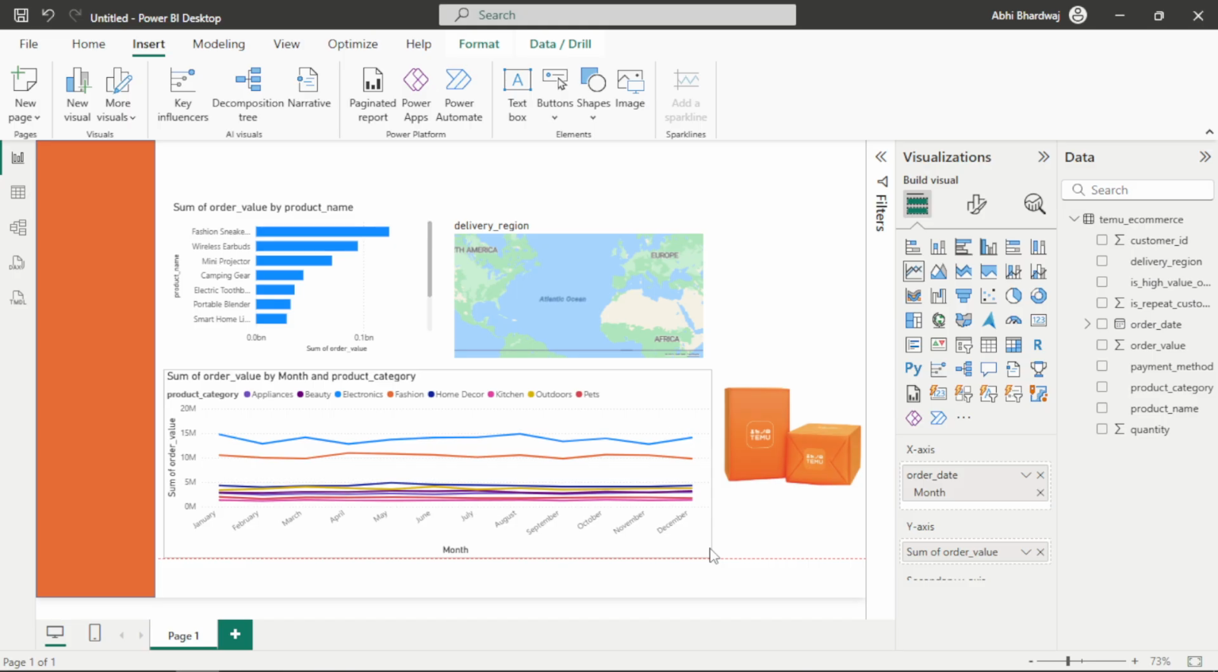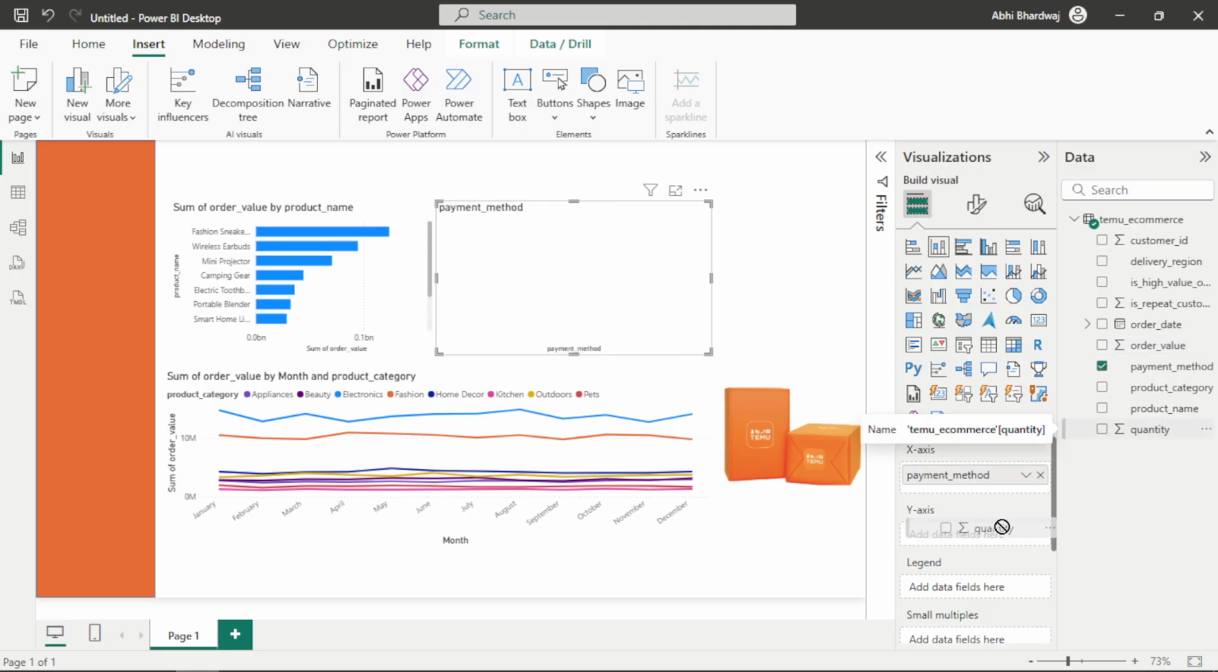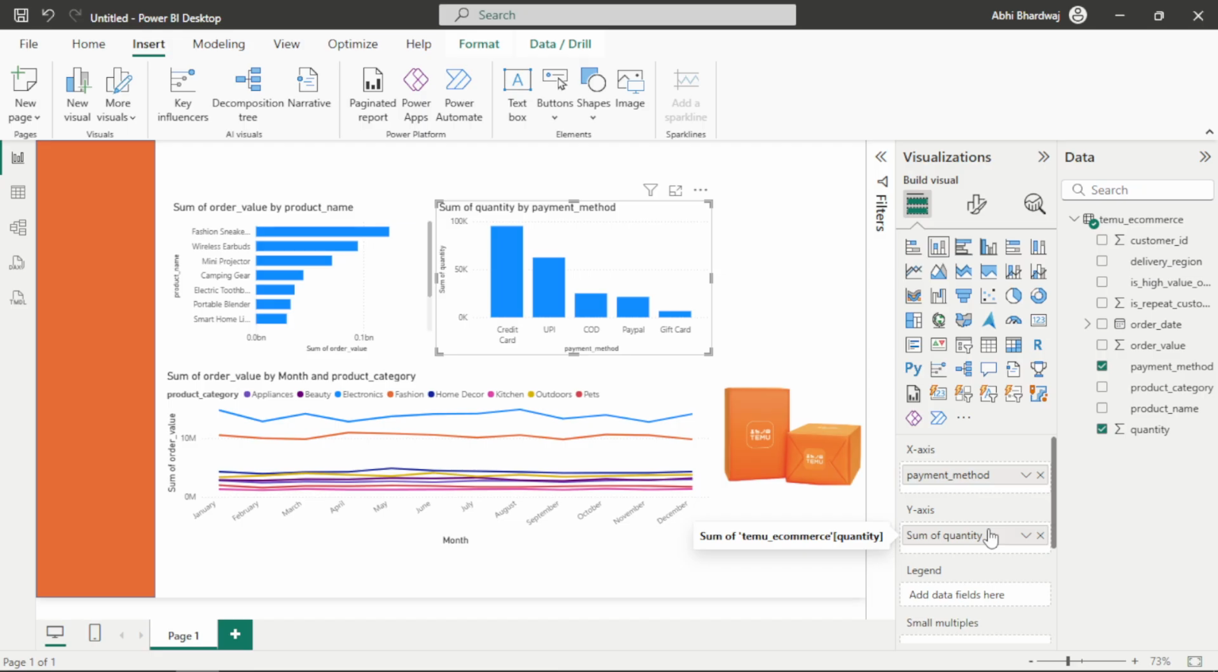Okay, so in this I think we should have payment method on the x-axis. And on the y-axis we should have quantity, or you can say the total sum of the quantity. Okay, it's already there. Perfect.